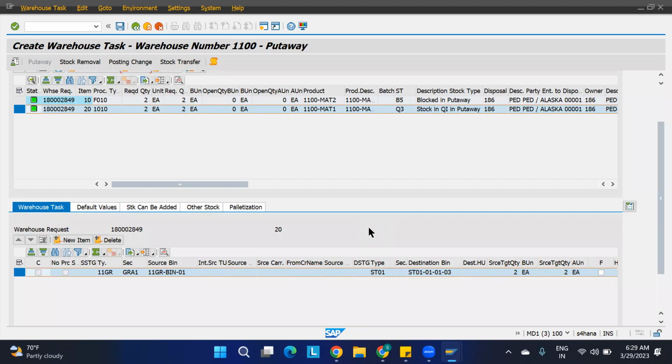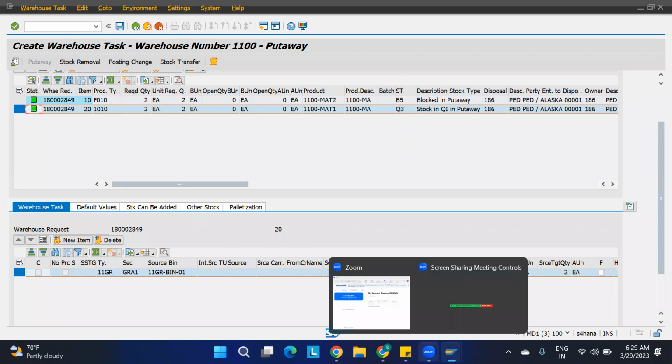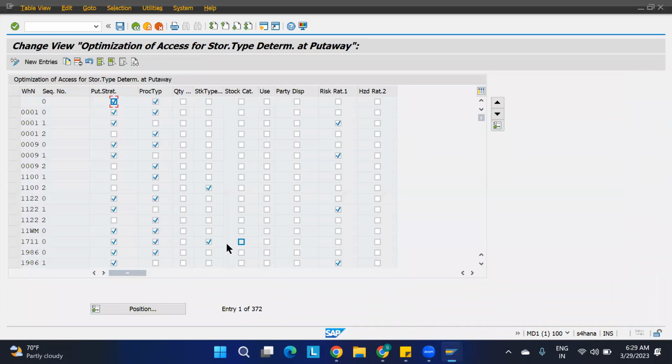Yes, okay. So specified in the optimization, as I said, we have to give the first priority to the stock types I have said, but which priority have we given? The second priority. Am I right? I'll show that to you. Here you see in this, first priority we should give to the stock type, but we have given the warehouse process type the first priority, then we have given the stock type. So that is why it is going to take the first priority only.